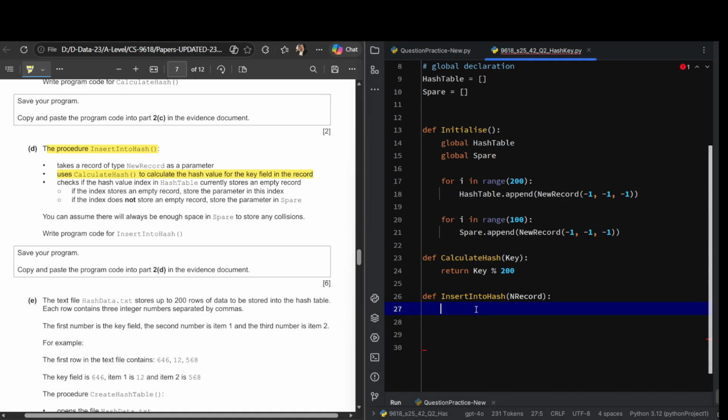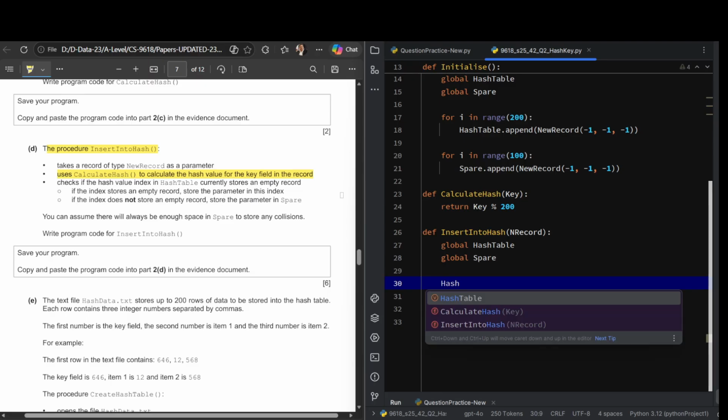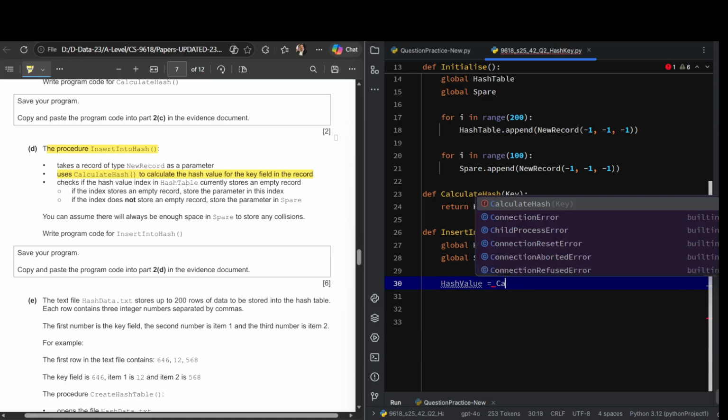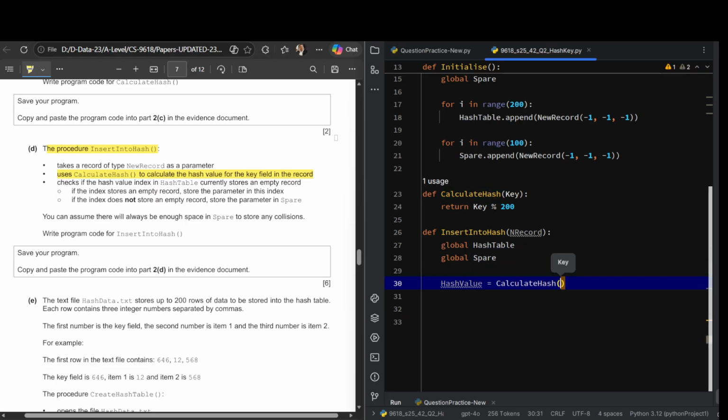Okay, before we move forward, we need to again refer to the global hash table and global spare. All right, so we'll be referring to it, and we need to calculate the hash key, hash value. So hash value is, now we'll call calculate hash, and we put the n record dot key. So the key will be taken from the record and it will be assigned to hash value. Okay. Now after this, we're done with this second bullet point.